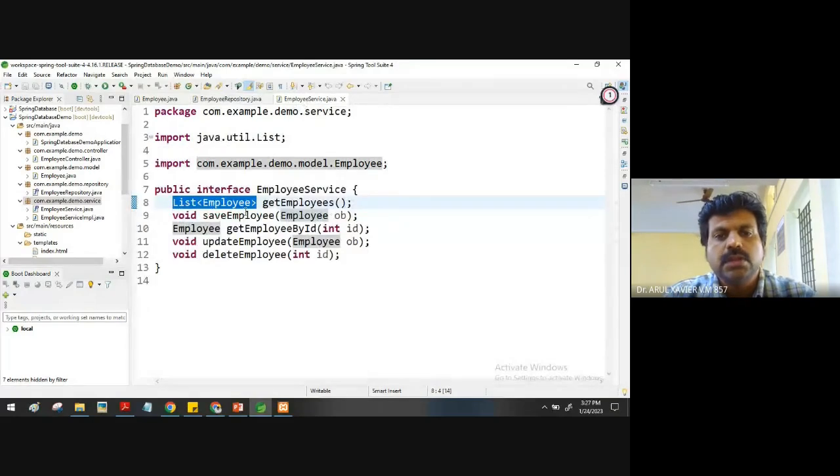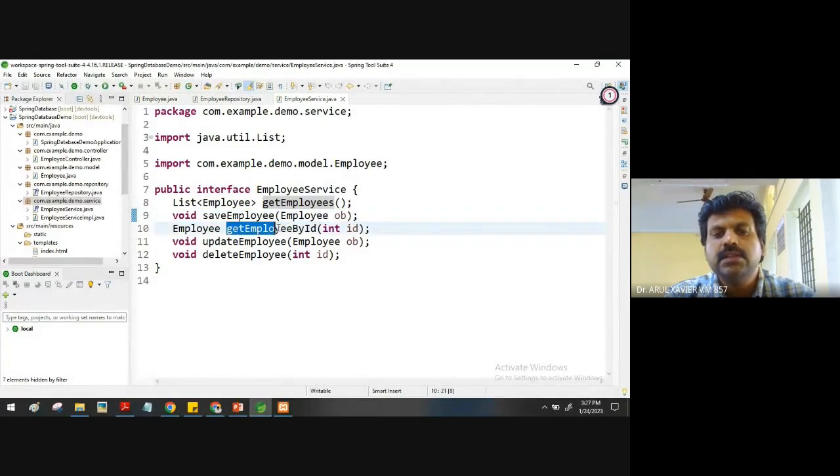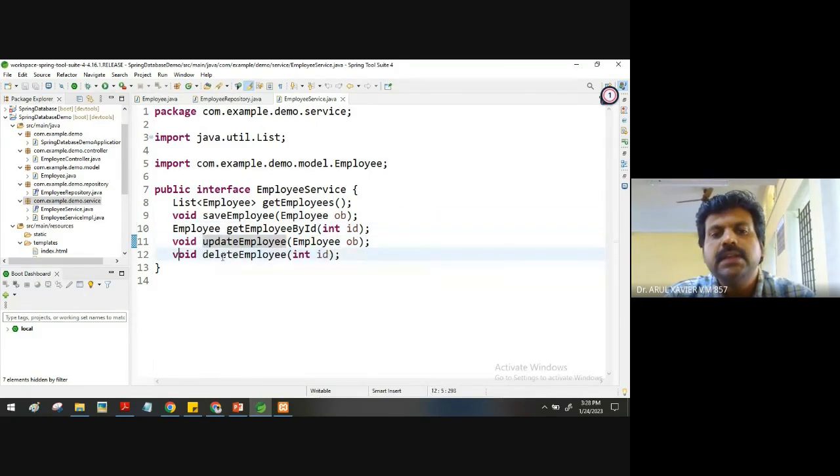Similarly, we can create a saveEmployee function. For searching a particular employee, we can use getEmployeeById, where you pass the ID value, which will return an employee object. Similarly, we can create updateEmployee and deleteEmployee. So these functions we have to create. Once you declare the functions in the interface, this service we have to implement by another class.